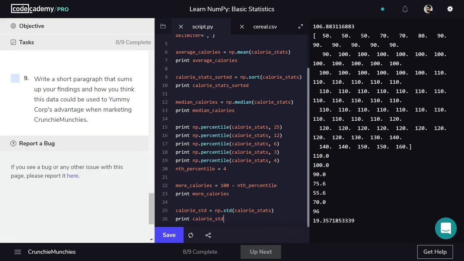The standard deviation is about 19 calories. With the mean at 106 calories, the spread within one standard deviation is about 87 to 125 calories. The 60 calories of Crunchie Munchies is still well below 87, which proves that the difference is significant.